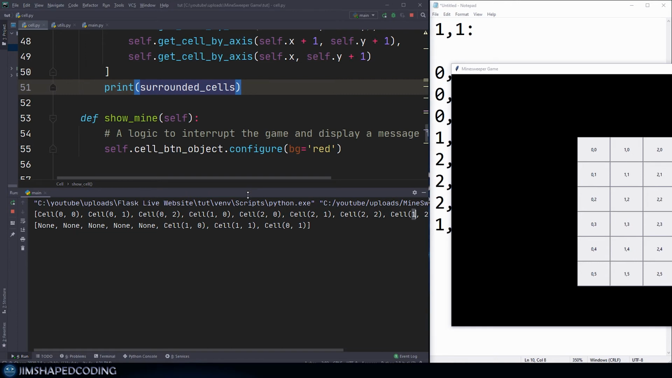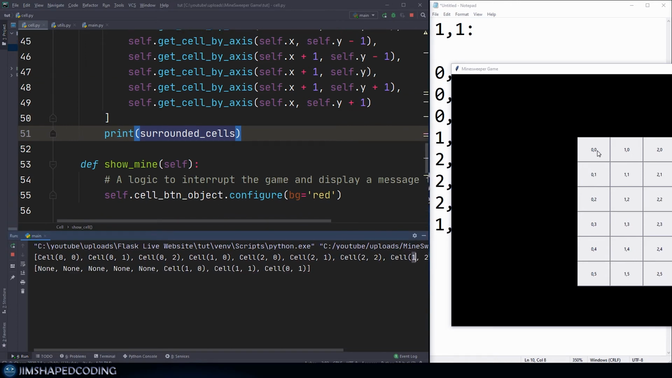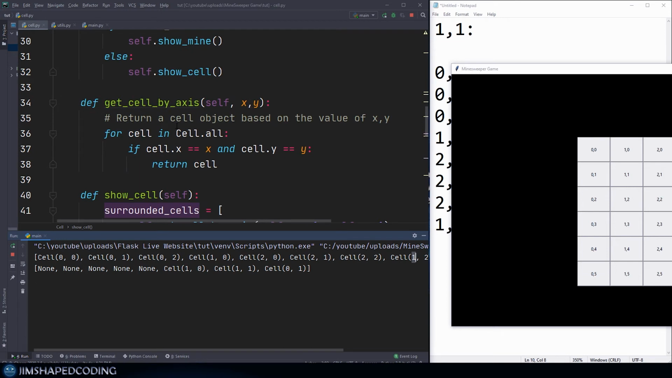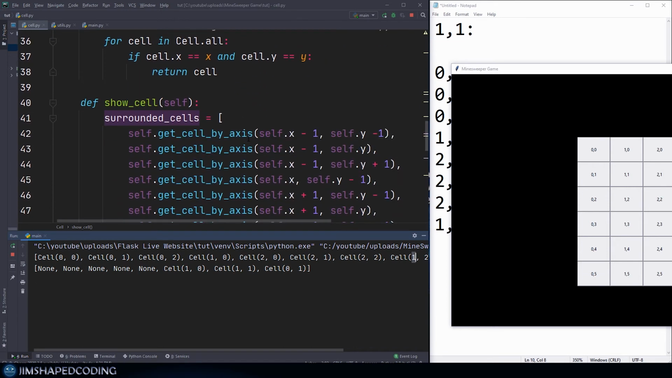Because what is going on here? If we click on 0.0, then at some point this getCell by axis is going to receive negative values, because whenever we click on 0.0, then a -1 value could be passed. So we need to eliminate those Nones when we write this surrounded cells list, and that's something that we're going to take care of later on. But until now, a perfect job bringing on these surrounded cell objects, and let's continue from here.